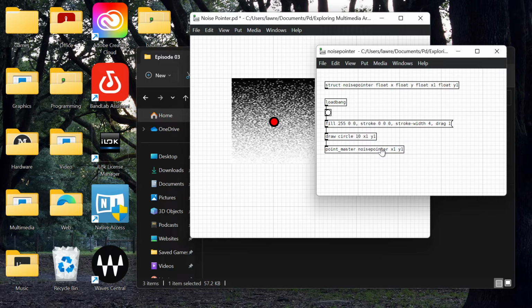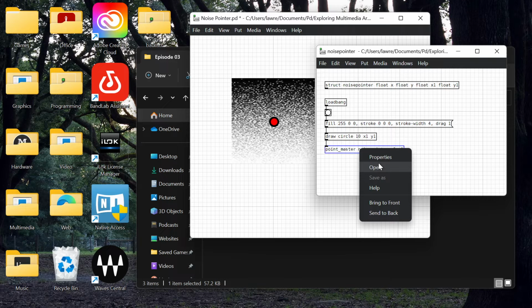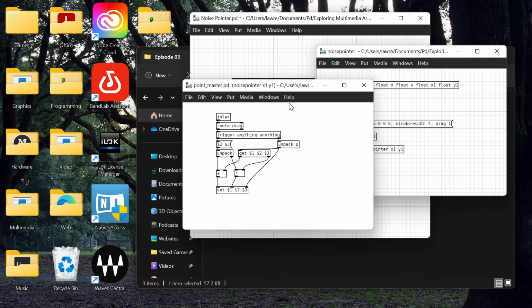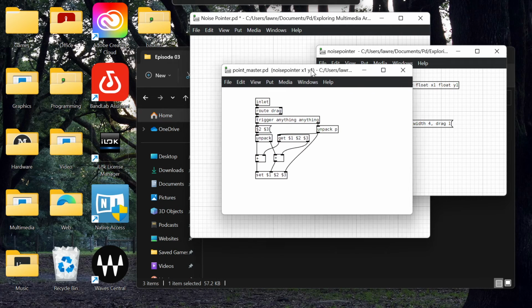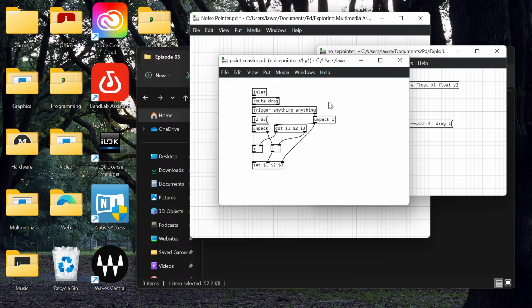And so what we're trying to do now is take the drag event that comes out of here and actually control this circle's center point. In other words, move it around when we're dragging the mouse. So we're going to right click on it and go to open. And let's edit here.